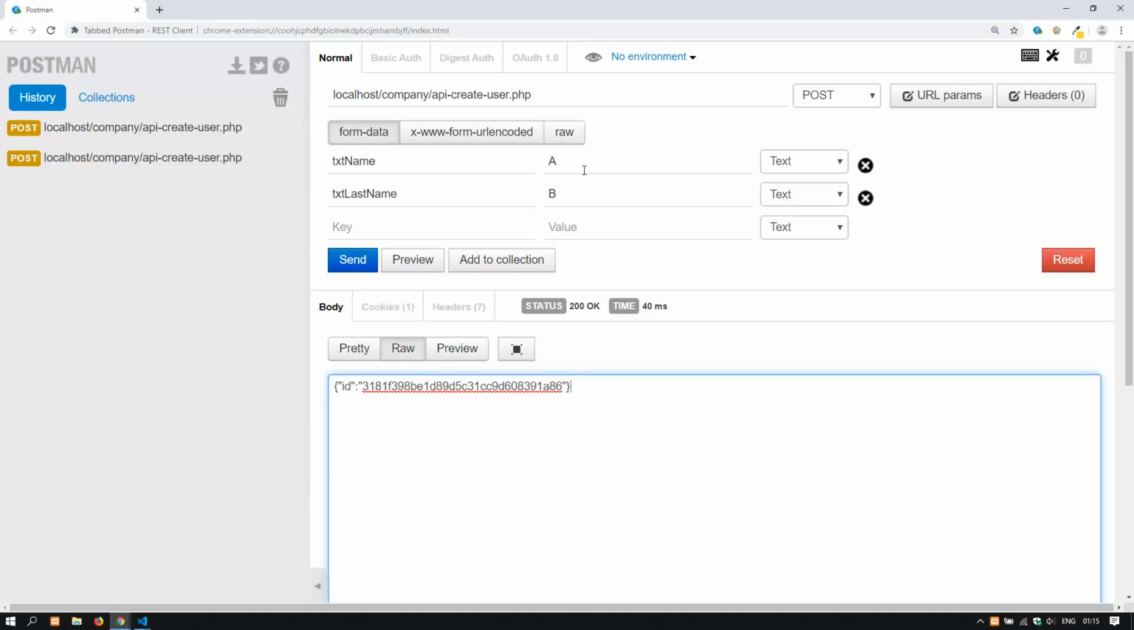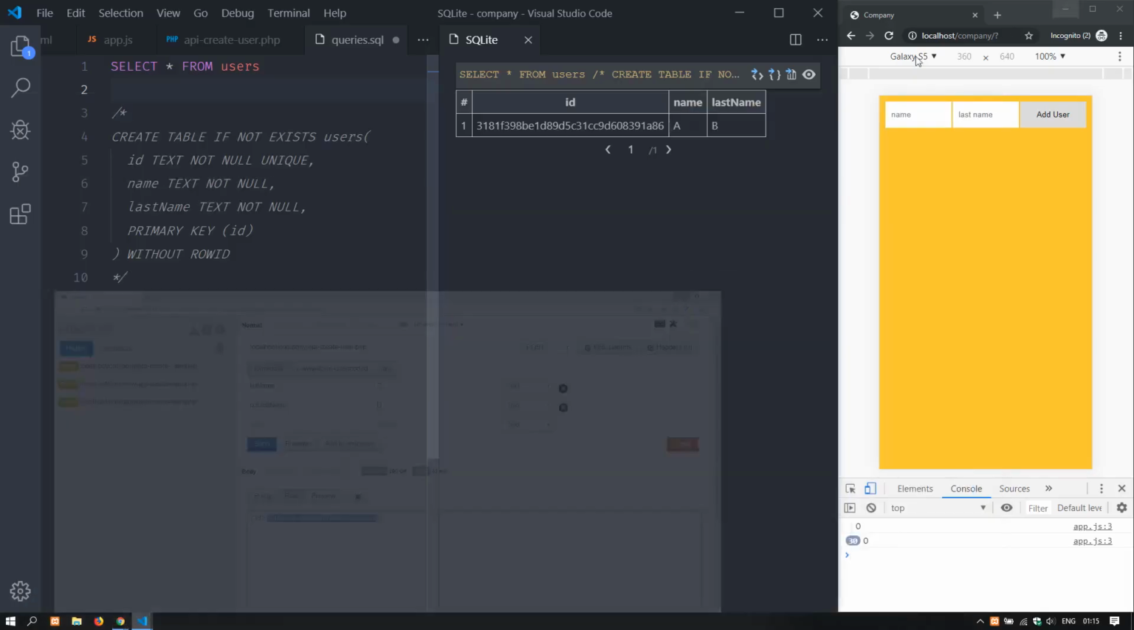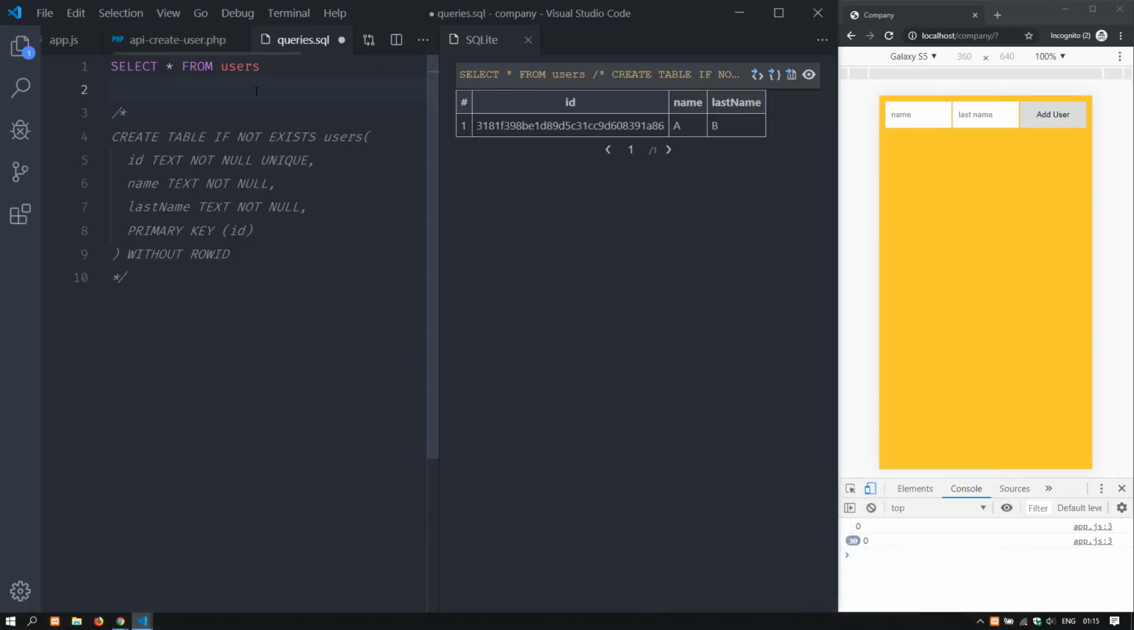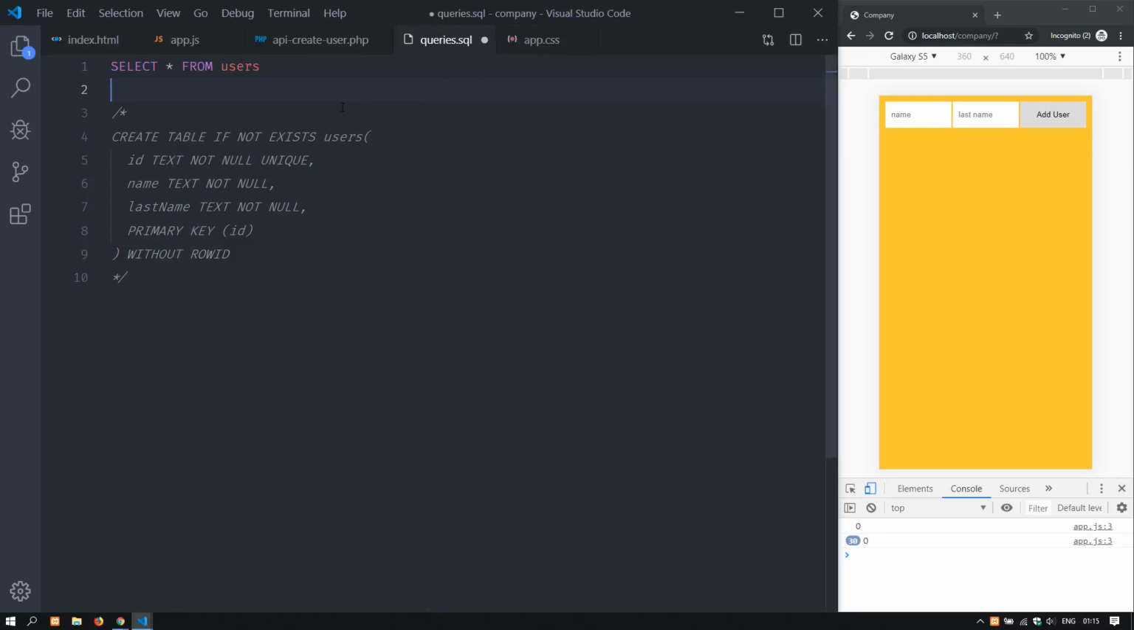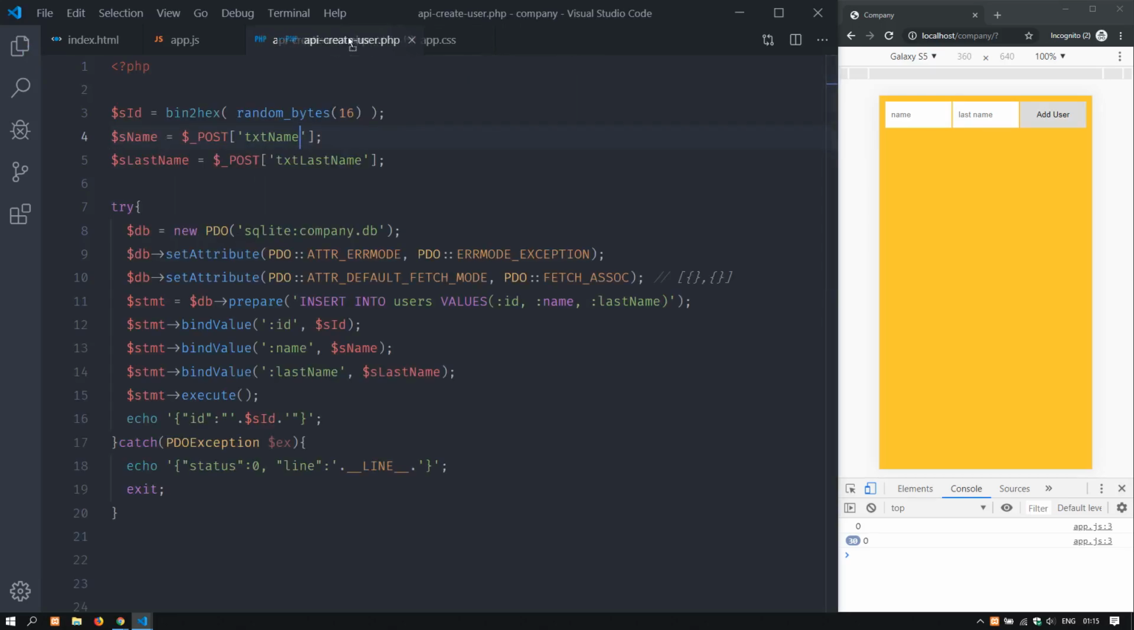If I add a new one, let's do C and D for the name and last name, I will send, I will get a new ID, and when I look at my command, Control-Shift-Q, I get C and D. So my database is fully working, my API is fully working. Now I need to connect the API to the front end. I will save these queries and then I will close it. Let me move the API right there. So that's the last thing that the server knows about.